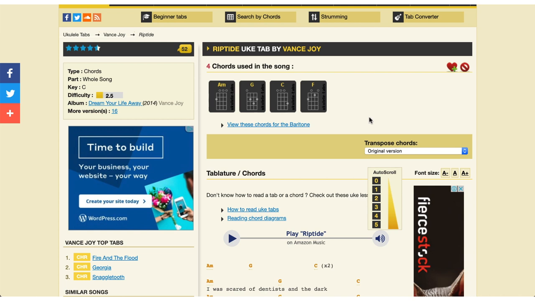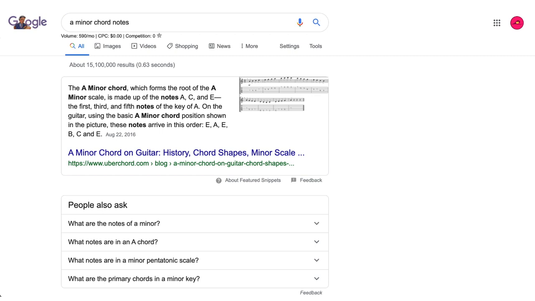Once you know the chords, then we need to figure out which notes are in the chords. To do that, if you're a bit unsure about music, just head on over to Google and Google A minor chord notes, or whatever chord you're looking for. And it should tell you the notes in the chord. Record down all the notes for the chords that you'll need for your song, and then we're ready to go.